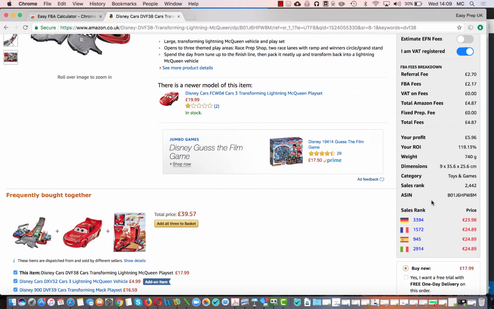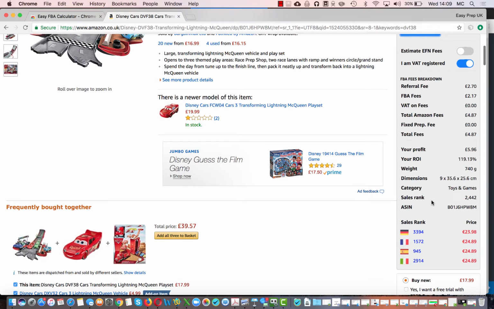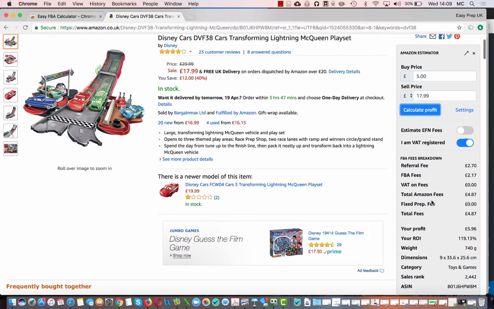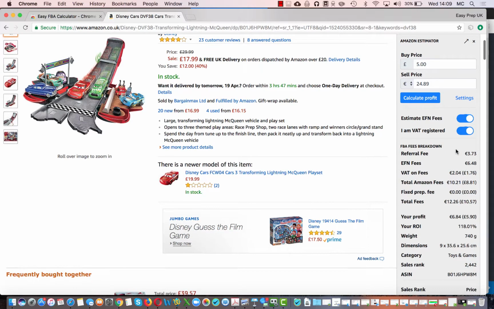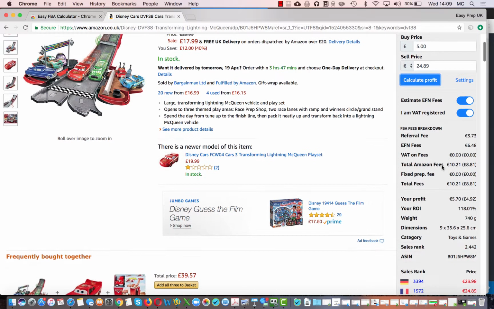Okay, so now we'll have a look at selling in Europe. So EFNs again. So here we go. Estimate EFN, switch that on. We'll change that to the €24.89 like before. Oh, it didn't save that, so just hit I'm VAT registered as well, and then calculate.